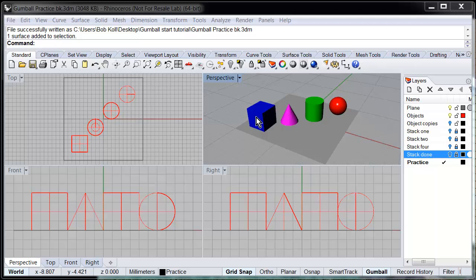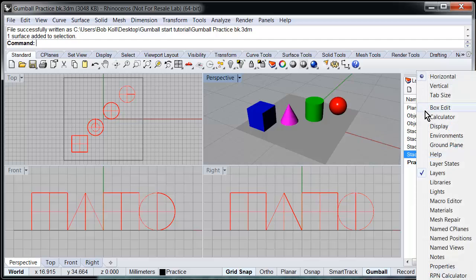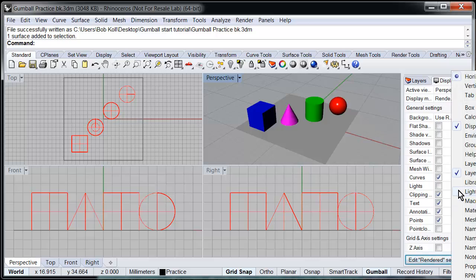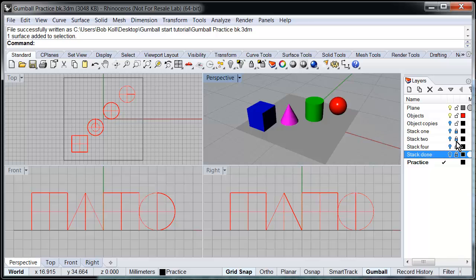Well, Gumball is becoming a pretty nice tool in V5 as far as I'm concerned. We're going to use the Start.3dm file from the Level 1 training manual. In the perspective view, I've turned off shadows in the rendered display. It's a little easier to see. You're welcome to leave it on. The layers I've set up are object, plane, and the current layer is practice.